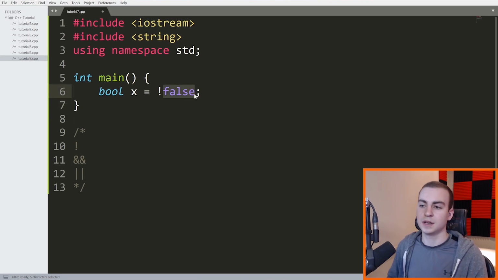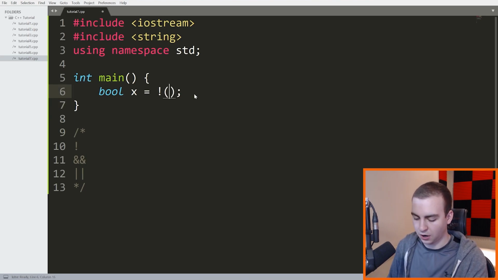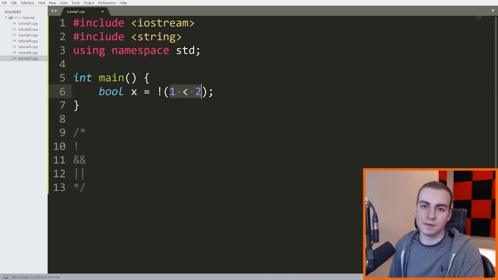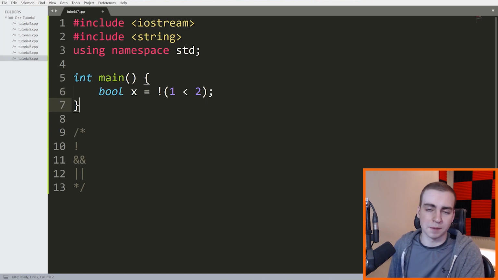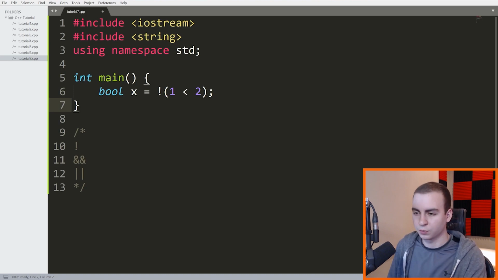Whatever's on the right-hand side of it, it just flips it. So if I had something like not 1 less than 2, well, 1 less than 2 is going to give me a Boolean value, right? It's going to give me true. So then I have the not, so that would make this whole thing here false. So that is not. Now, I'm not going to really compile the program when I show you all of these, at least right now, because it just wastes time and I don't really need to do that.